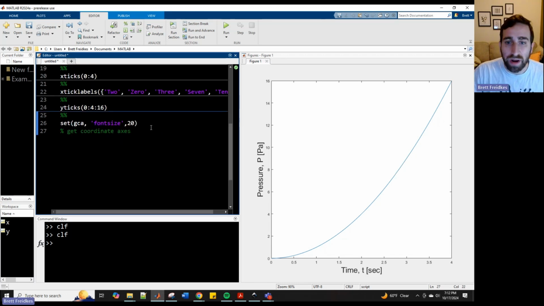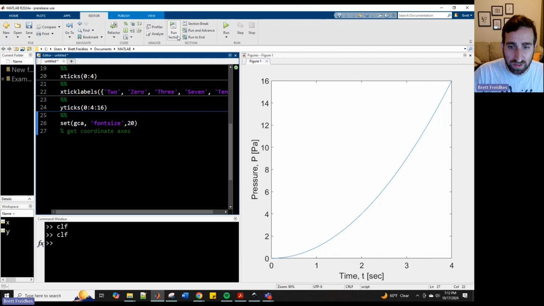So now what I want to do is set my graph's current axes, my gca, to a higher font. If I click that, you'll see that all these numbers have gotten bigger, and this is a lot easier to read. It's more aesthetically pleasing to the eye, so you can visualize and see what these numbers are. And of course, you can mess with the fonts. It doesn't have to be 20. It could be something else. But that is really useful for us to be able to adjust the size of those types of things.